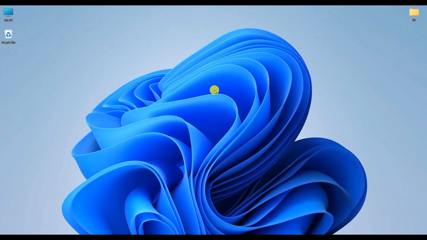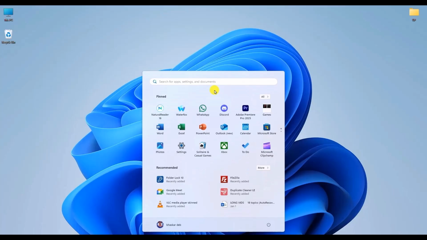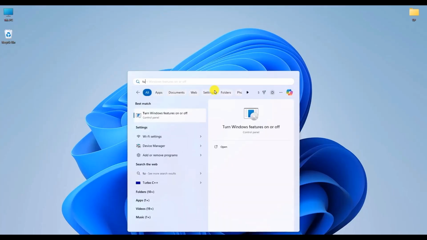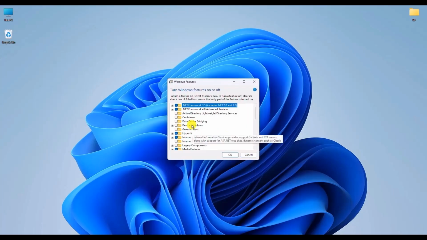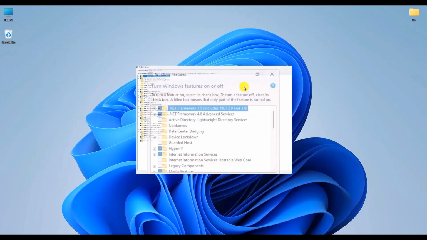Next, open the Windows features. So go to your Start menu and just search for Windows features or just type Turn Windows features on or off. And that should give you the result. So click on it and then in the Windows Features section, just simply expand it from over here.